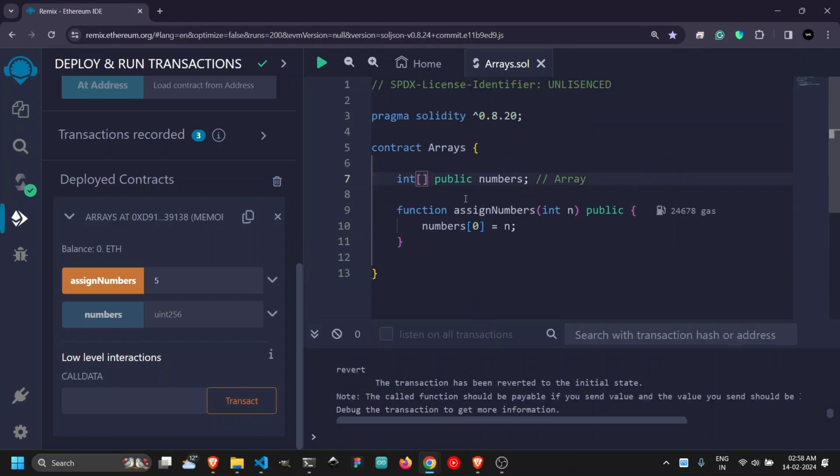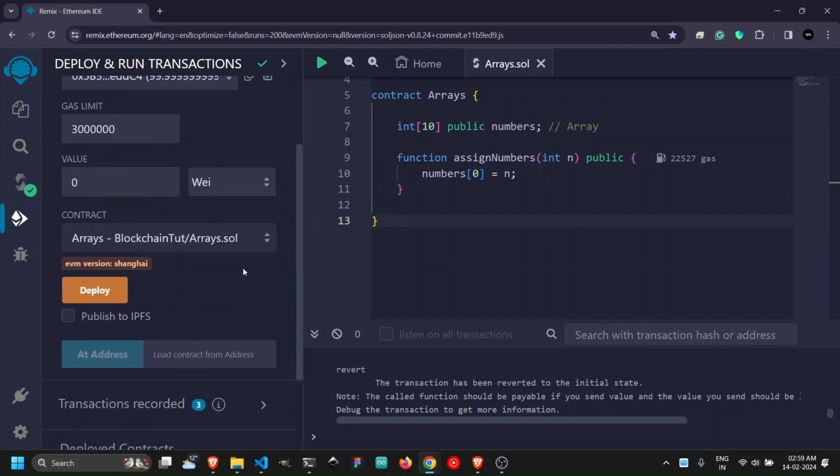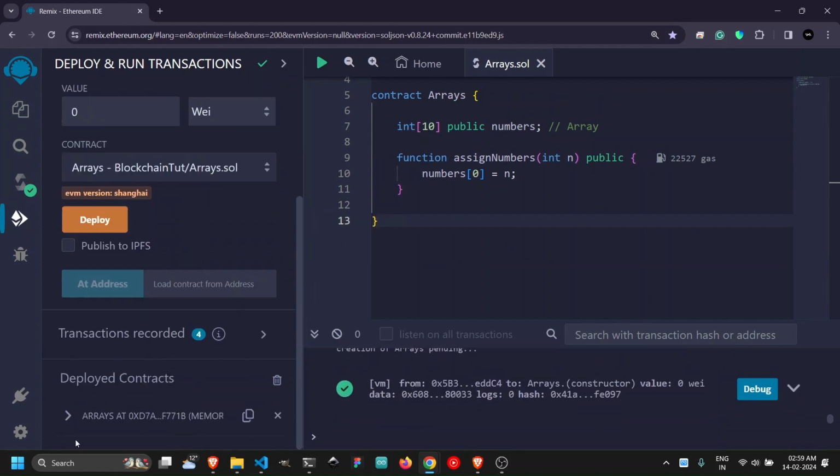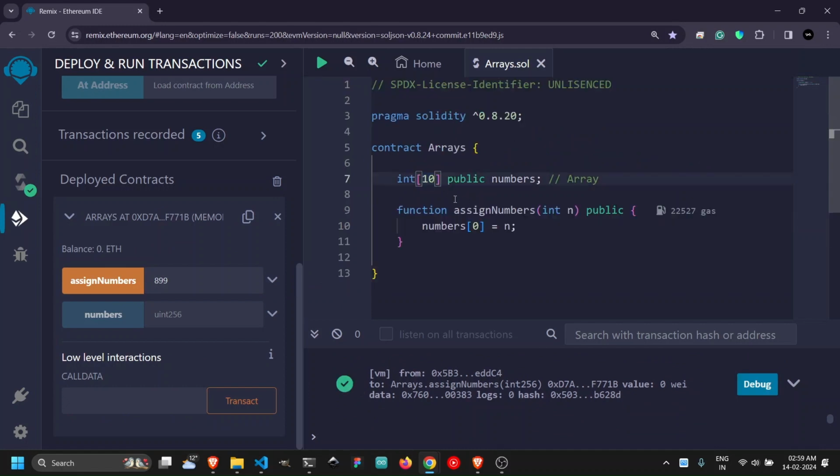You have to put a size here, because if you are not initializing the array with an initial size, it will be 0. So just put here the number you want the array size to be. So just delete this and deploy. Just open it up, scroll down, and I'm going to write again 899 and okay. So see, this time it worked, because prior we had no size for the array. So by default it is 0, and an array of size 0 can't take any number in it.